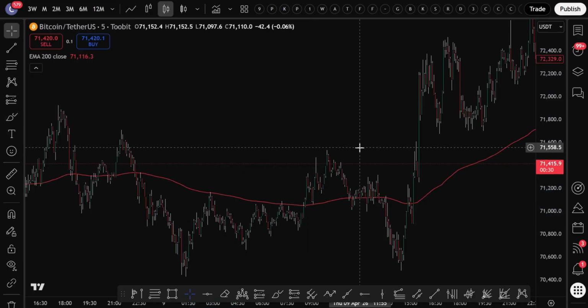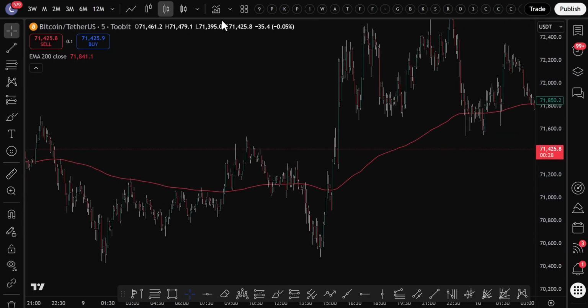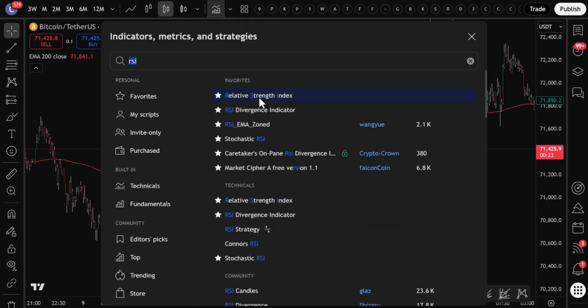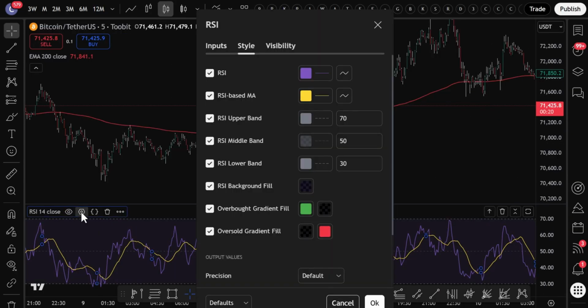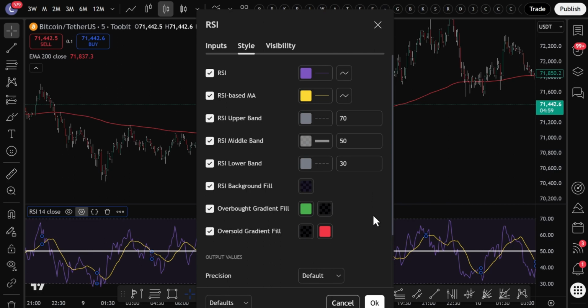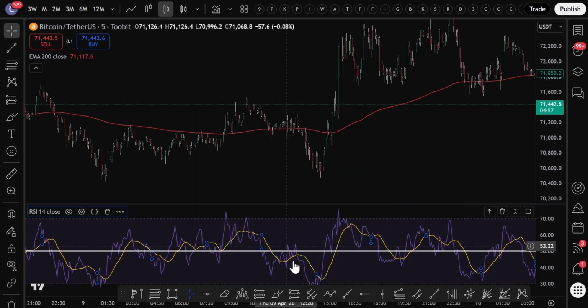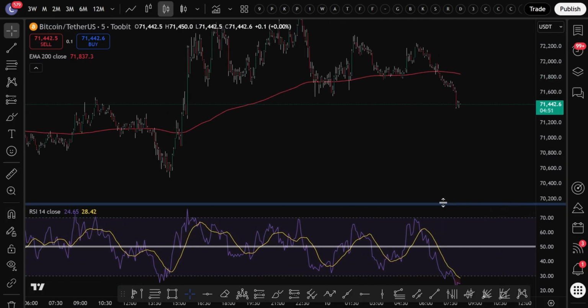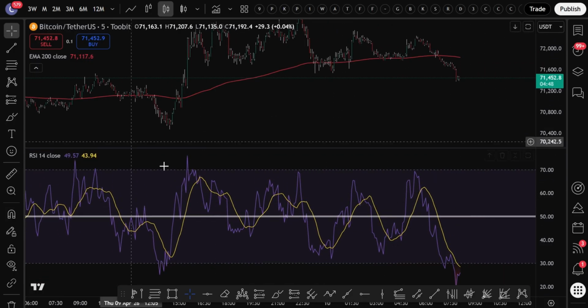Rule number 2 involves the RSI, the Relative Strength Index. Go back to the Indicators tab, type RSI and select it from the list. Click on the indicator settings, go to middle line, change the color to white and make it a solid line so it's clearly visible on your chart. Now, most people use the RSI to identify overbought or oversold conditions, but in this strategy, we're using it differently. We're using it to confirm momentum.